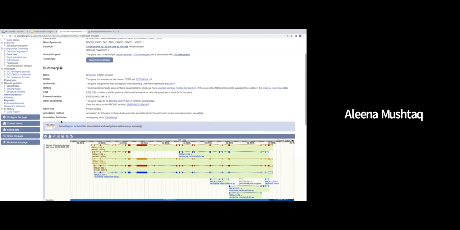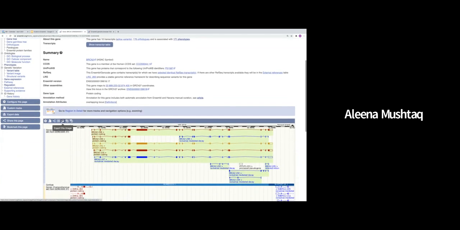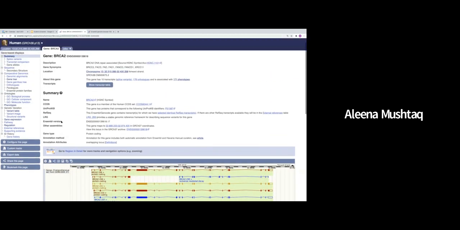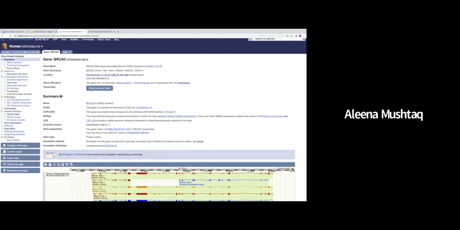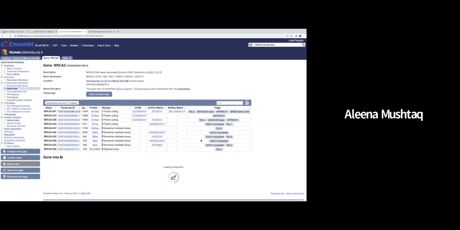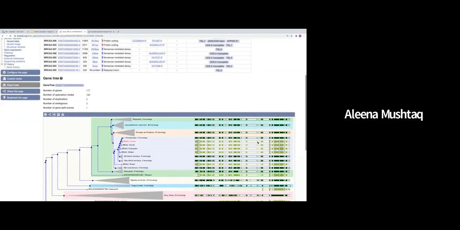If I scroll down, I also have the gene diagram in the context of the genome. And then you can also see all the transcripts of this gene, by clicking show transcript table here. So I'm going to go on to the transcript tab later, but I just wanted to bring your attention to the left-hand side menu over here. So you can select loads of things here. So you can select comparative genomics. You can show gene trees for your gene. So this is over here.